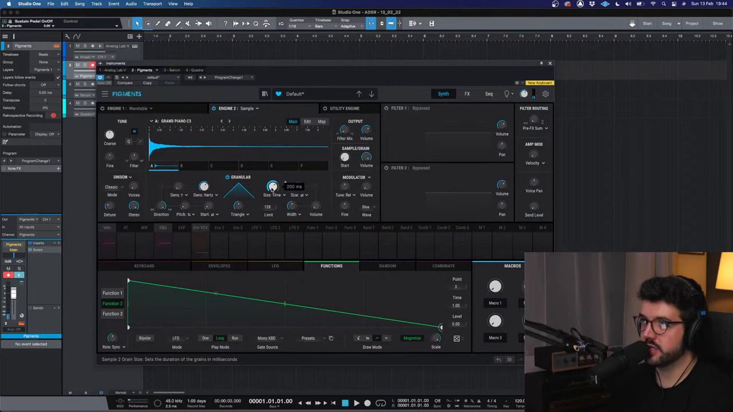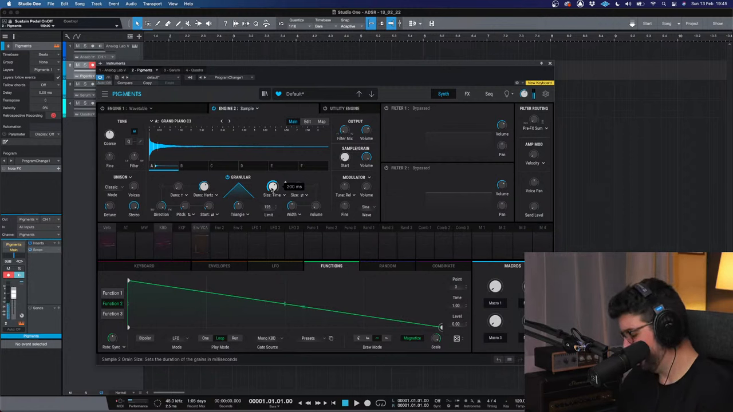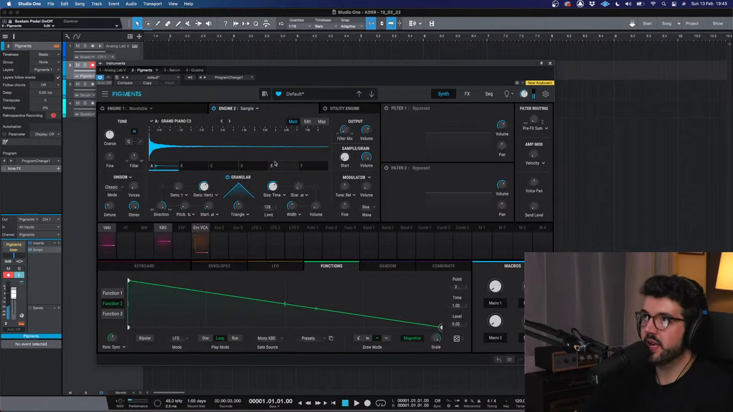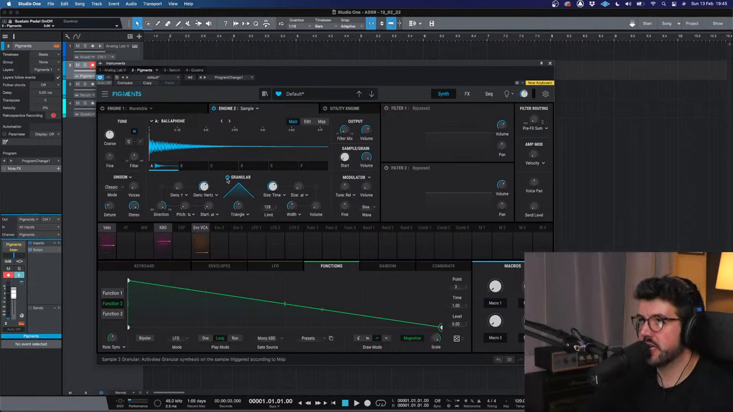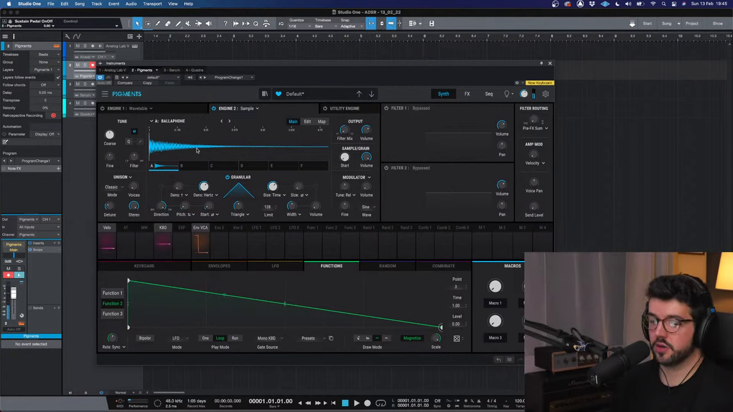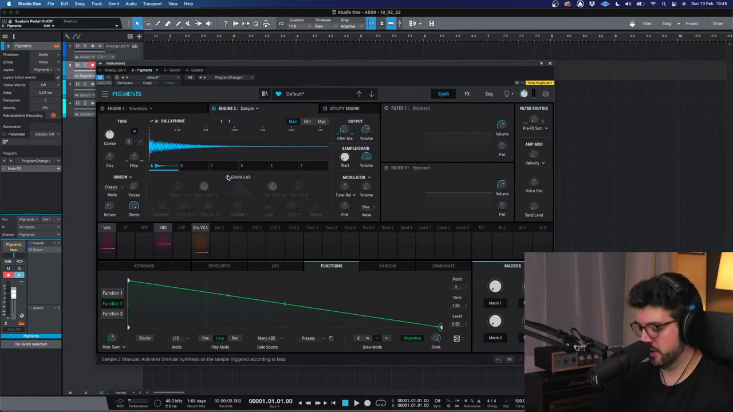Wow, it no longer sounds like a grand piano. It's completely radicalized. It's an incredibly sophisticated concept to really break the mold in terms of what's conventional within synthesis. So let's have a listen to Bellophone beforehand.